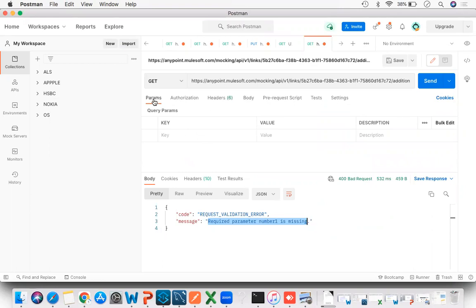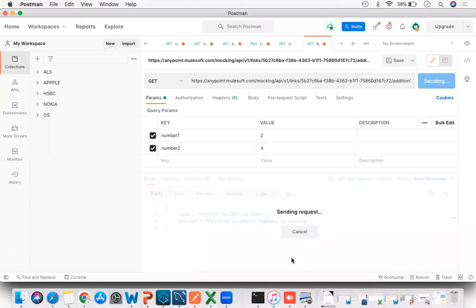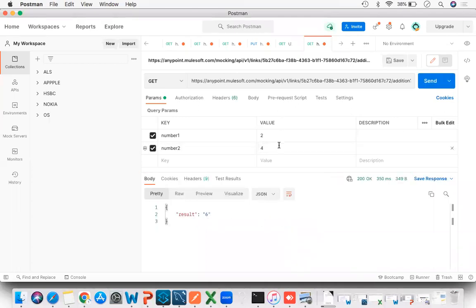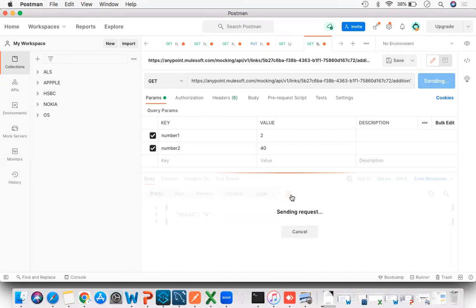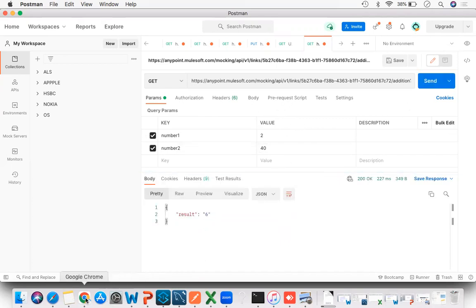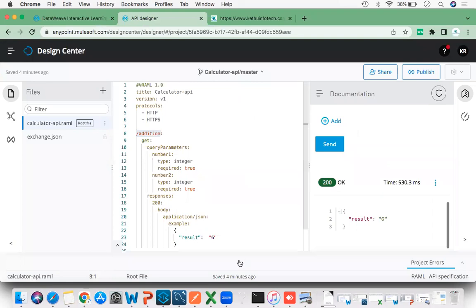Same way here also, we need to provide number 1 and number 2. Can you see? Params will be there, query params, right? Here you just pass number 1 some value, number 2 some value. If you click on send, you will get 6. If you mention 40, what output will you get? 6 only. Result 6. Why? Because we did not implement any business logic. Whatever is here, the same way we will get it. Is this clear? Yeah, okay.